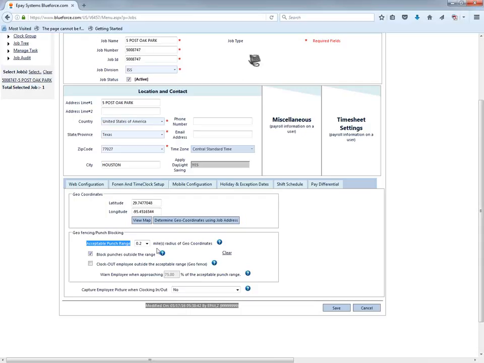Now, the one thing here is we can actually change this. We can lower it to 0.1, and we can extend it to a 2-mile radius.